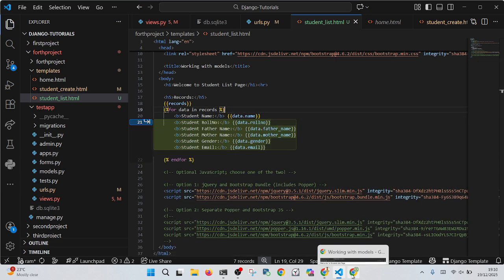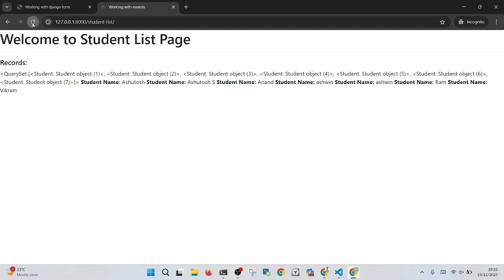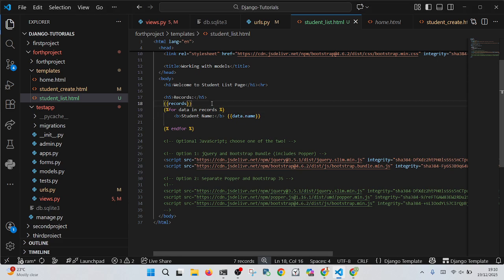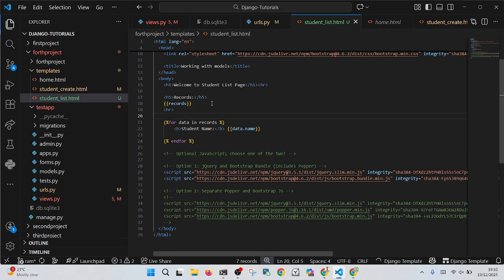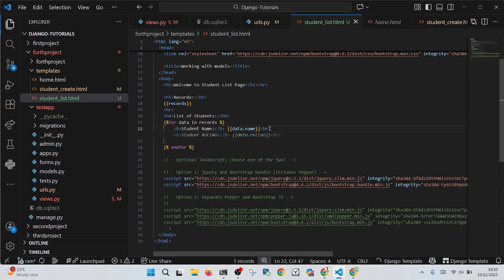Understand, guys? Now let's see here. Five student names will display here. Can you see? Name Asutosh something. Let me just decorate it. Add here one HR tag, then add an H4: list of students. Add here one tag called BR tag, and a new line will come.